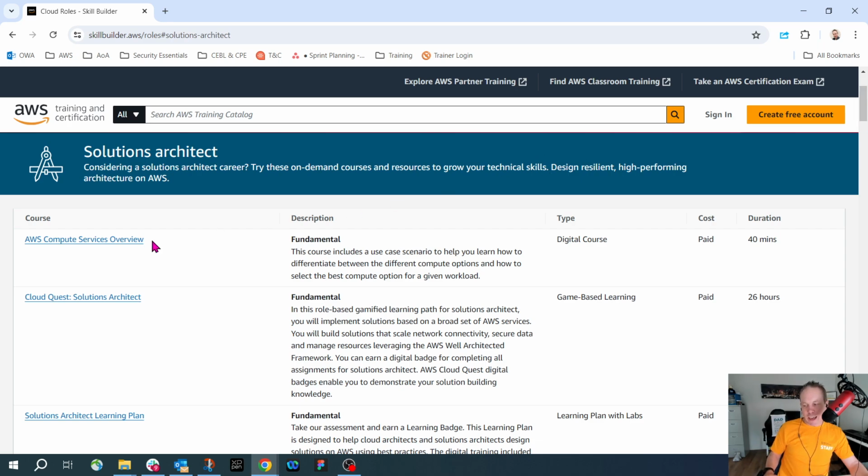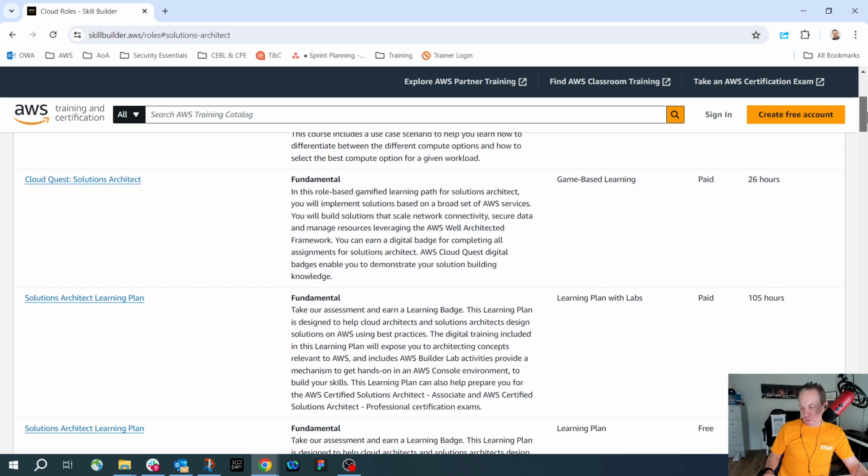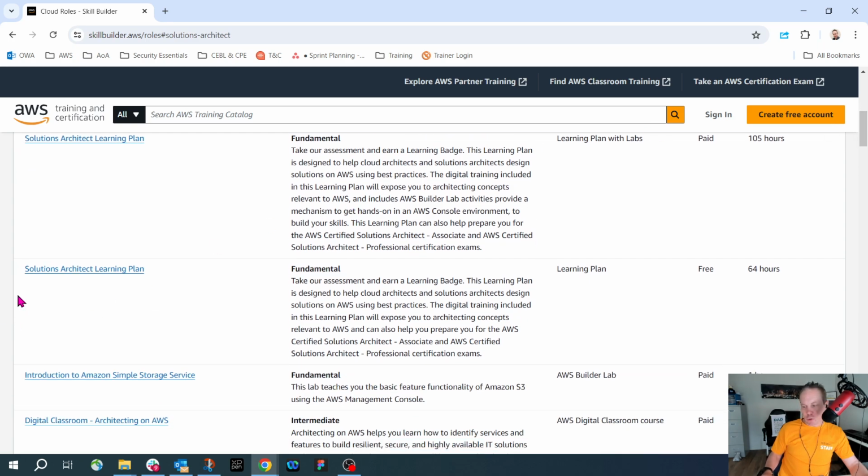What we can see here is a compute services overview fundamental course. It's a digital course, and it's paid, which means you'll need a Skill Builder subscription. However, if you scroll further down, you'll see there's a Solutions Architect Learning Plan, which is free, so no Skill Builder subscription required, and it has 64 hours. So there's a combination of both paid and free material on Skill Builder.